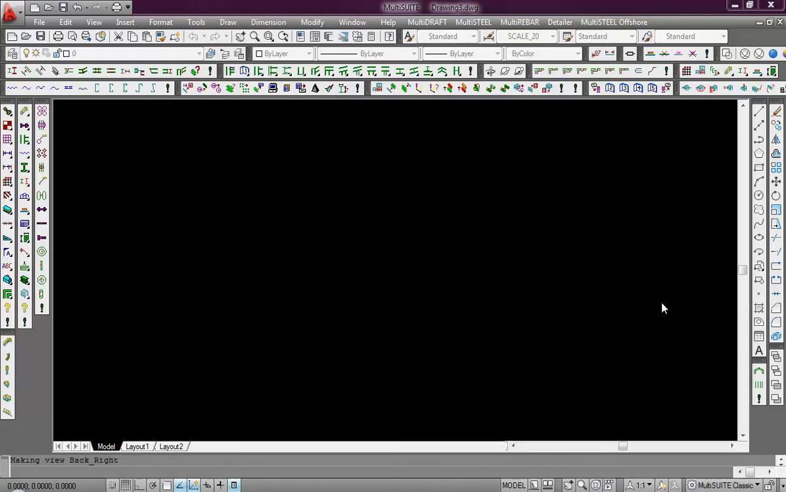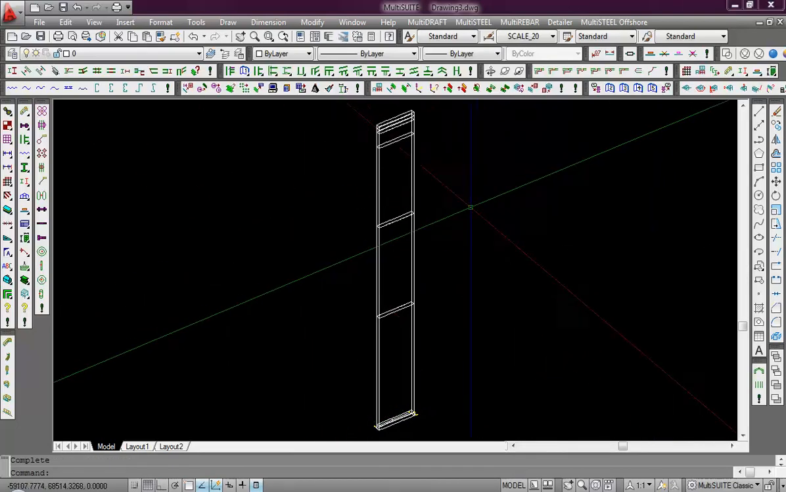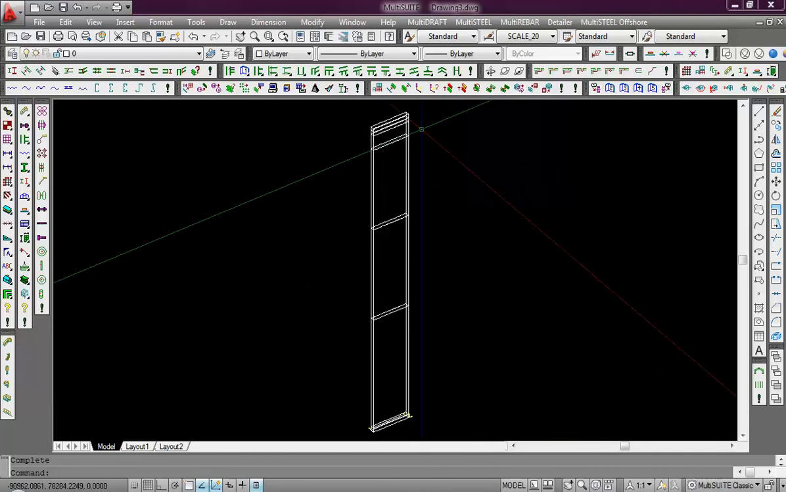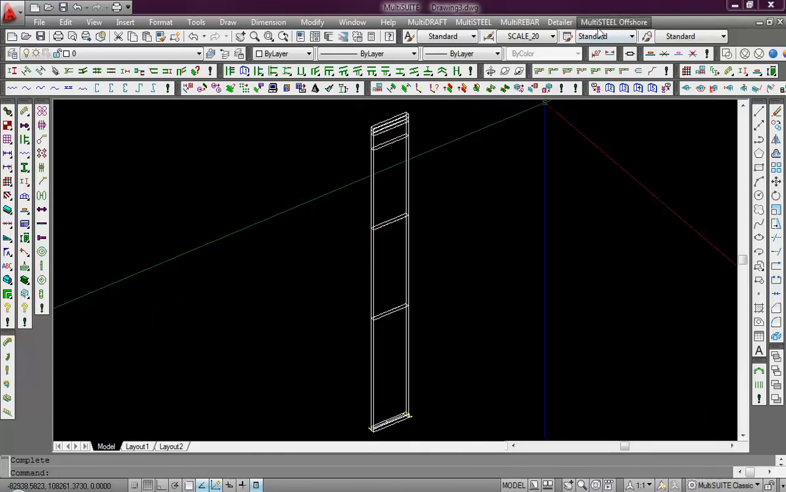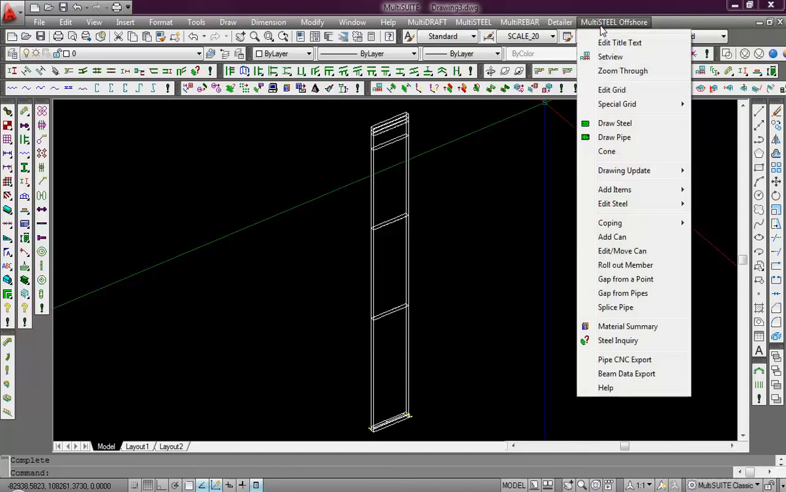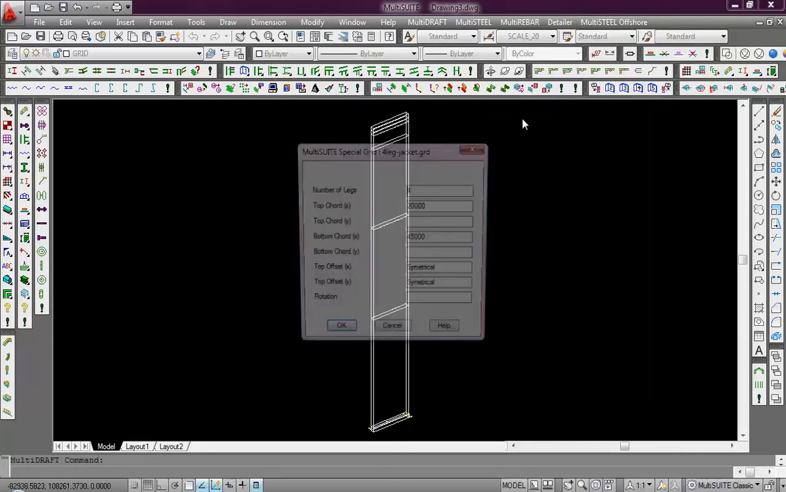MultiSteel generate a 3D grid. You can see like this one. It's a 3D grid in MultiSteel. Now we have to go to the MultiSteel offshore from the menu bar. Then we go to the special grid. We have in three parts: 3 leg, 4 leg, and slice thickness. I click to the 4 leg jacket or 4 leg.